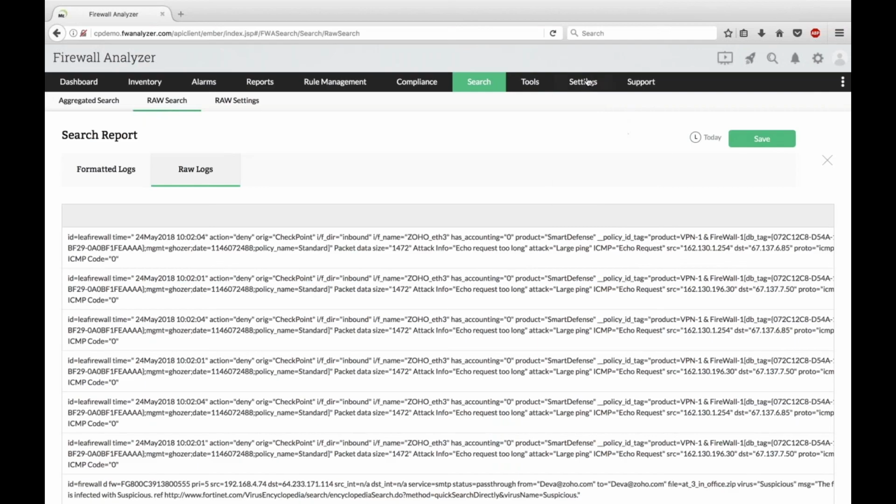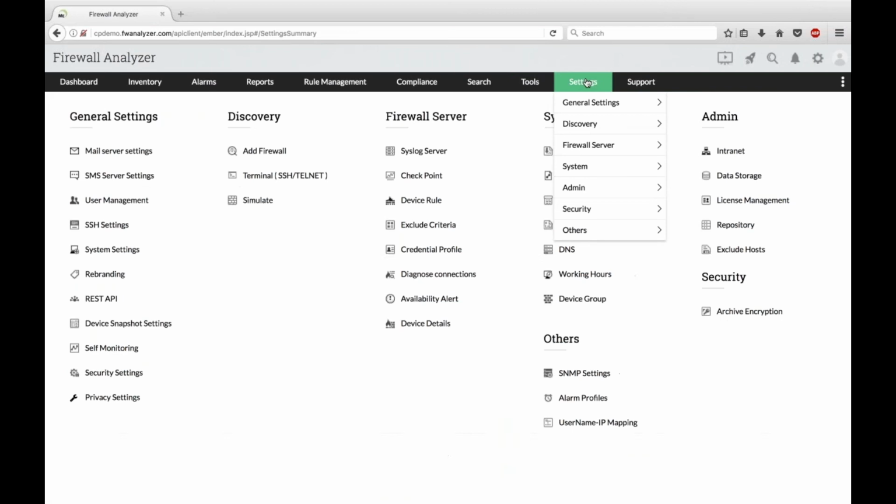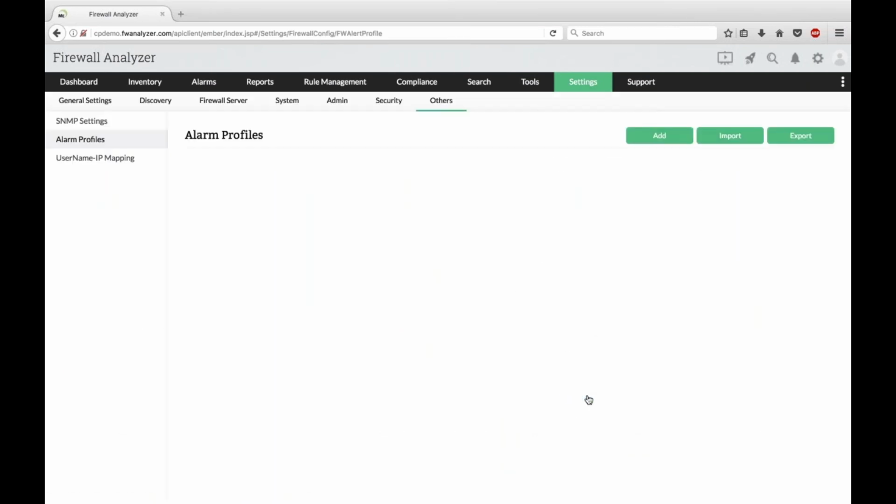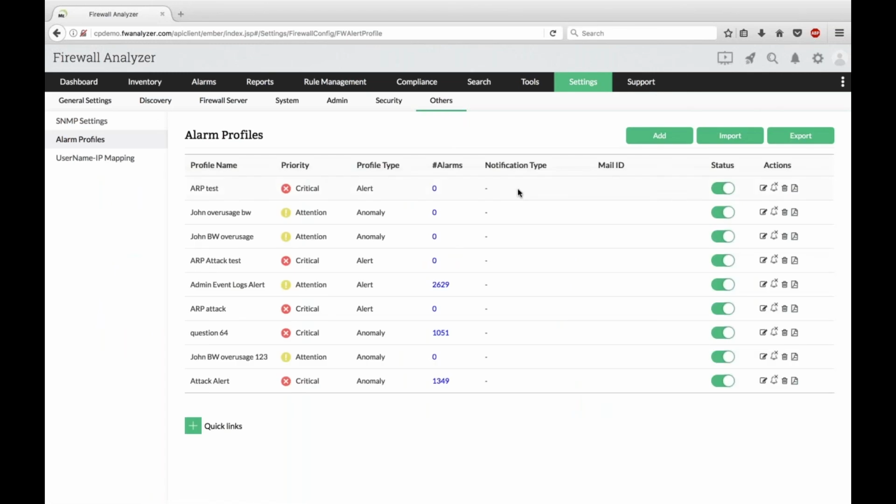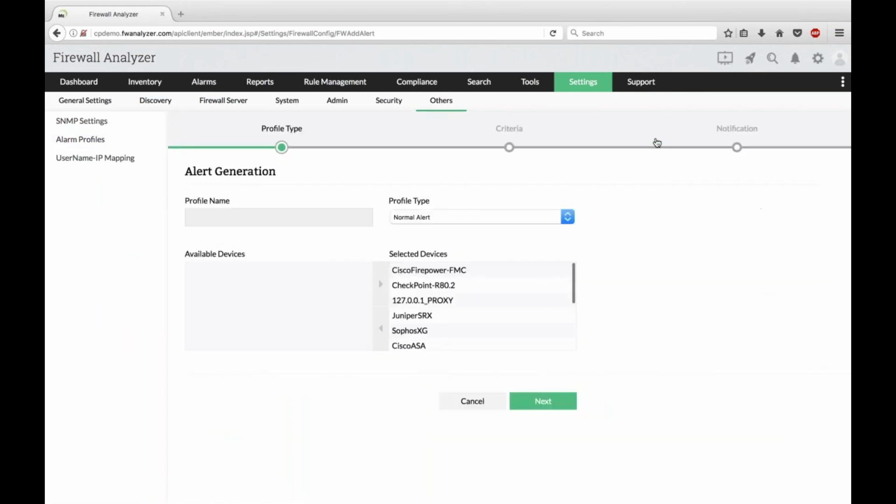So click on Settings. Under Settings, under Others, click on Alarm Profiles and hit Add. And this will be going with the normal alert for this. You can select a specific firewall device. I've selected all the firewall devices. Set the profile name.